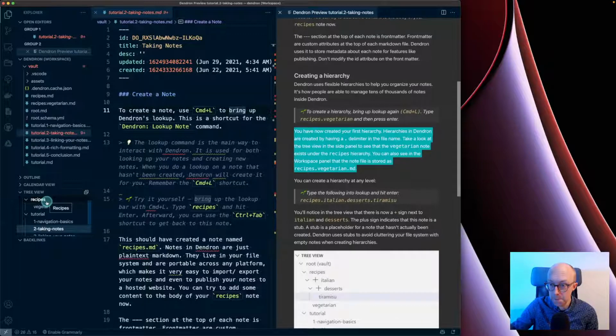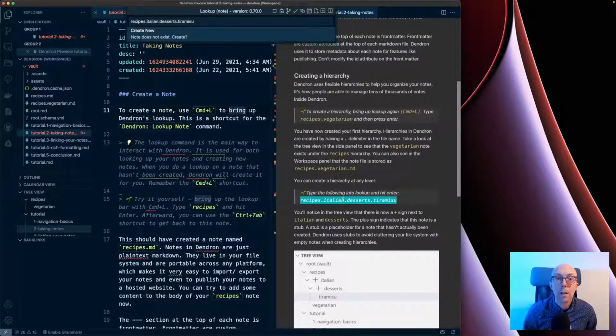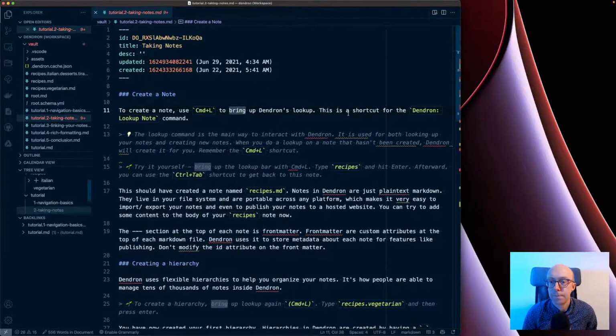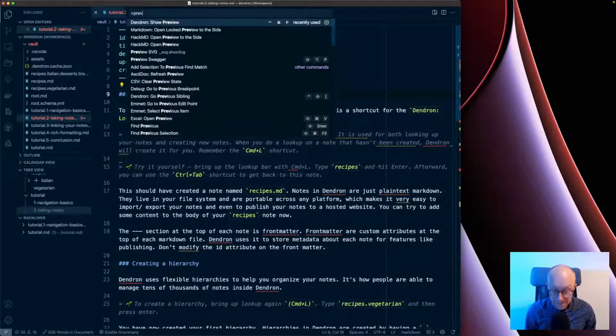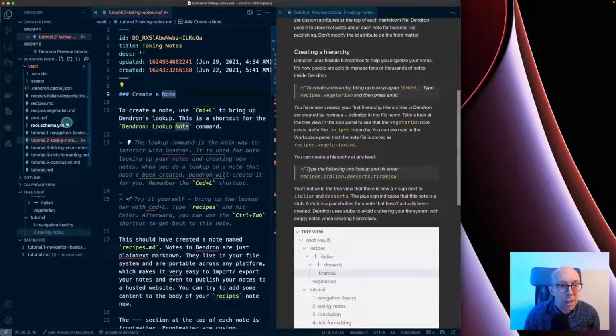And I guess I could keep going, sub. Yep. You can also see the workspace panel. The note is stored as recipes.vegetarian.md. It is. So we can do all sorts of levels. Right, I quite like this so far as a concept. Yes. And yes, again, where is it? Yeah, so it's just the dot files here.